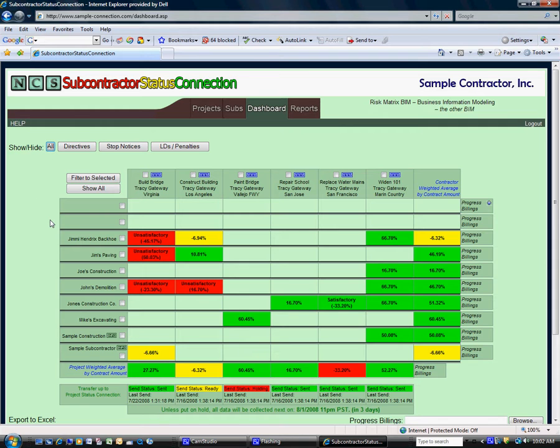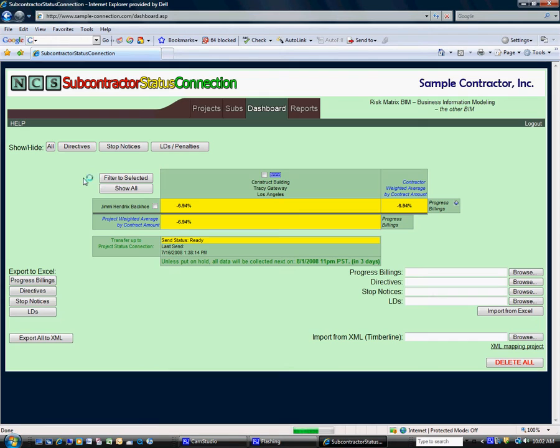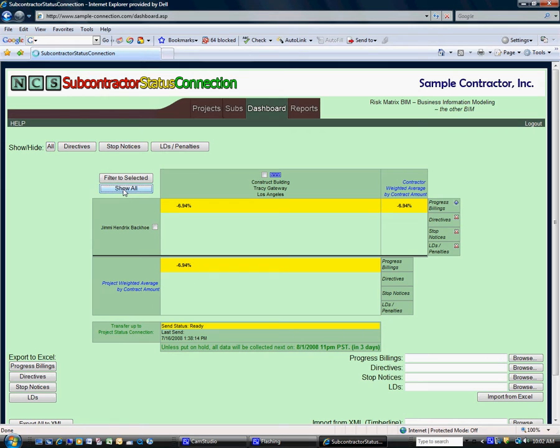You could also go back to a single sub or a single project, and you can hit filter, and it will restrict the dashboard to just that project and just that sub. The objective here is to make what is a wide range of information easy to manage. So let's go back to show all and show all.